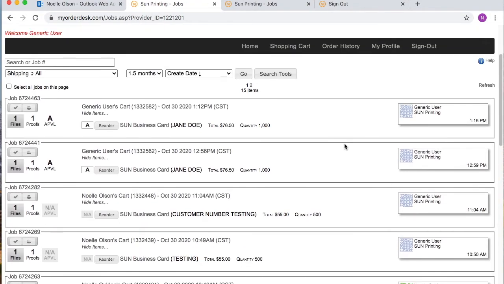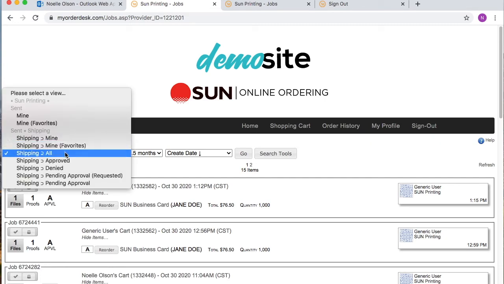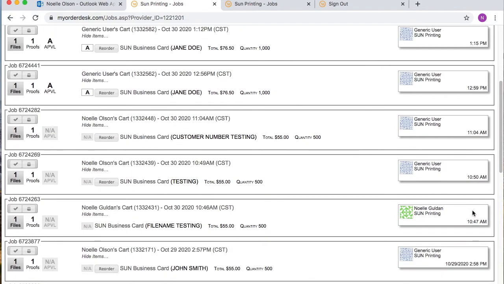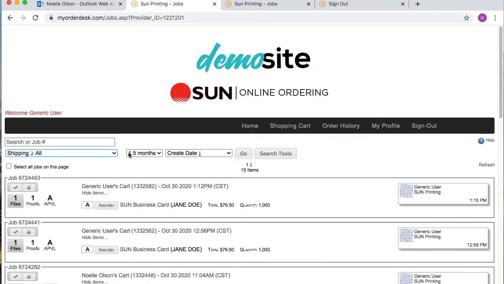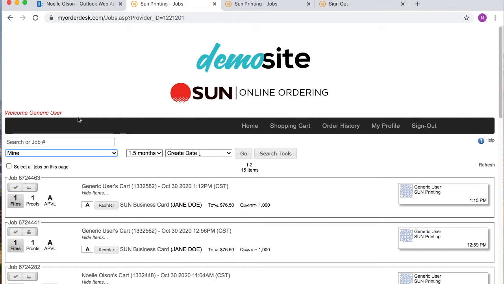Okay, so some sites are set up where the user can see everyone else's orders, and other ones are set up where the user can only see their own orders. So, if you're able to view everyone else's orders, you can go to Shipping and All, and this will show you all of the orders that have been placed. Otherwise, if you would like to view just your orders that you've placed, you can go to Mine. Users who are unable to see other people's orders will only be able to view their own orders.